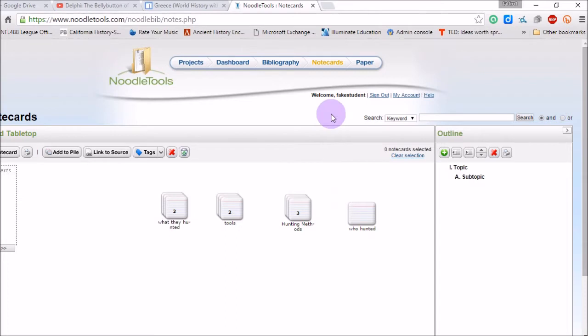So you can see here I'm on the Note Cards tab, and I have my note cards here on my tabletop. I have 2, 4, 7, 8. And you can see they're organized into piles already. So if you haven't seen Note Cards Part 2, that video lesson, you should watch that before watching this one.